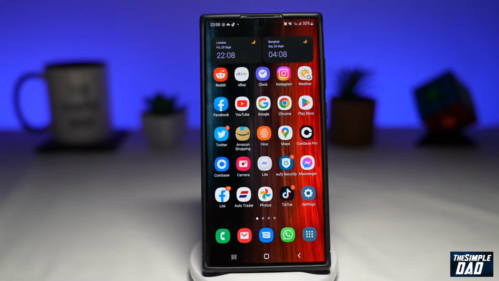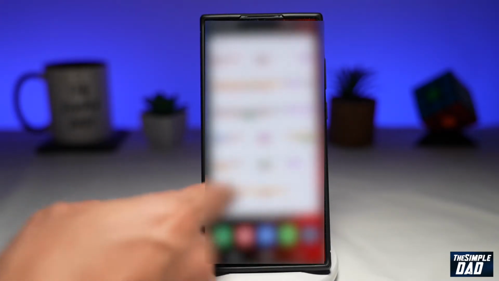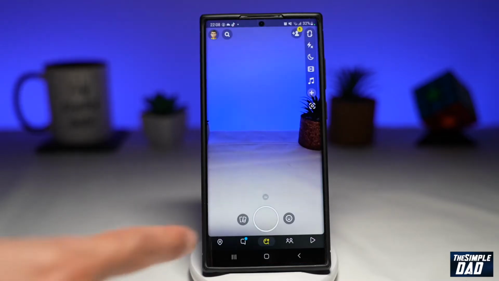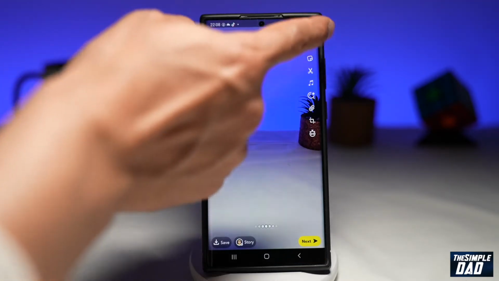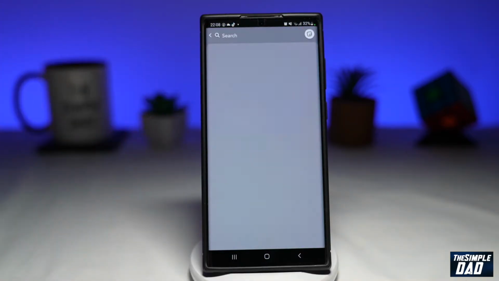So first, let's open up the Snapchat app. Now let's take a picture. Now tap on the sticker icon here at the top right.